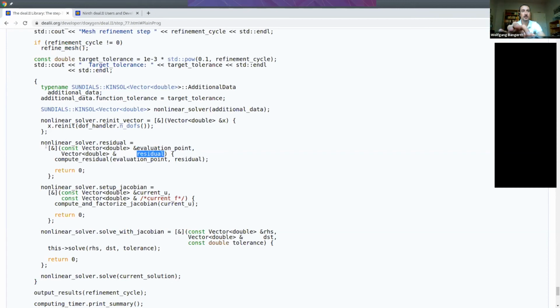And so I create a lambda function that takes these 2 things as arguments and calls compute residual. That's my user function that computes the residual. That in essence is the same thing as building the right-hand side in step 15. And then Kinsol wants to know whether it succeeded or not. So yeah, it succeeded. I returned 0. There's nothing that can go wrong.